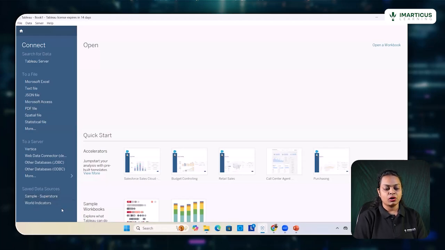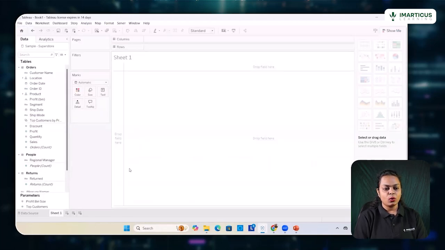What we are going to work upon is the Sample Superstore, which is a database created by Tableau in order to help the end users explore Tableau in great detail with the help of various types of charts and graphs. So let's click on this and you will see that this will load this page for you where all the visuals are going to get created.